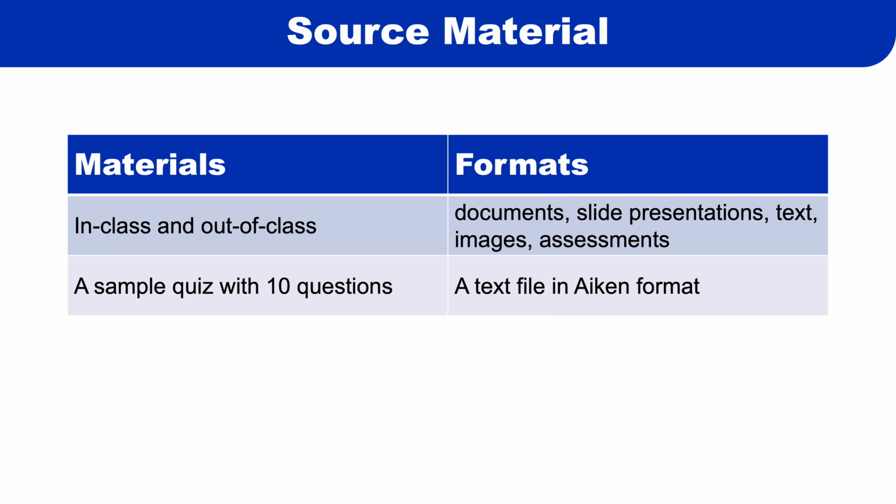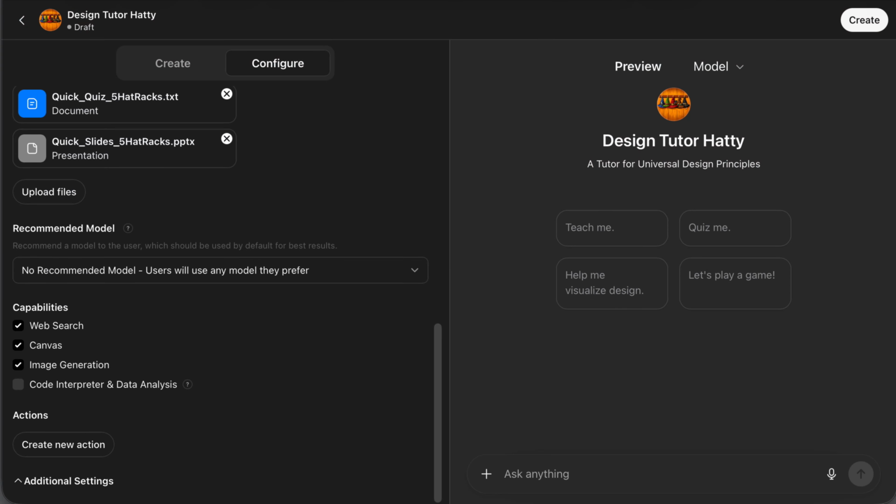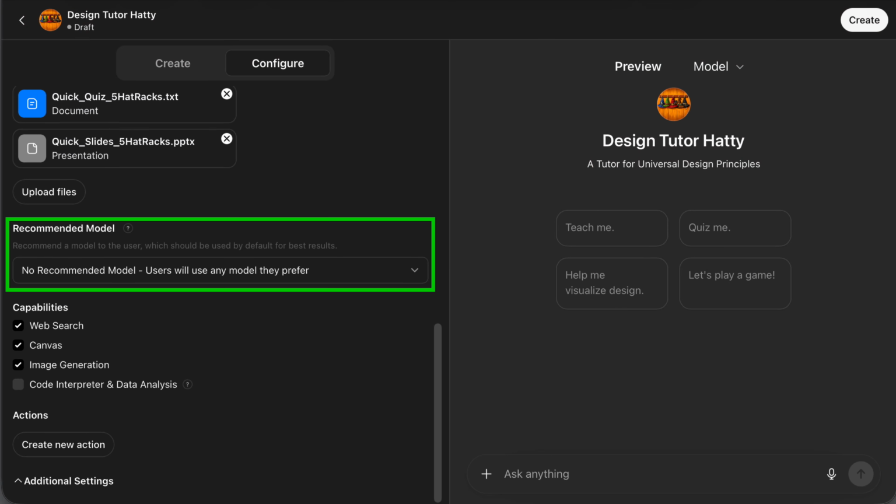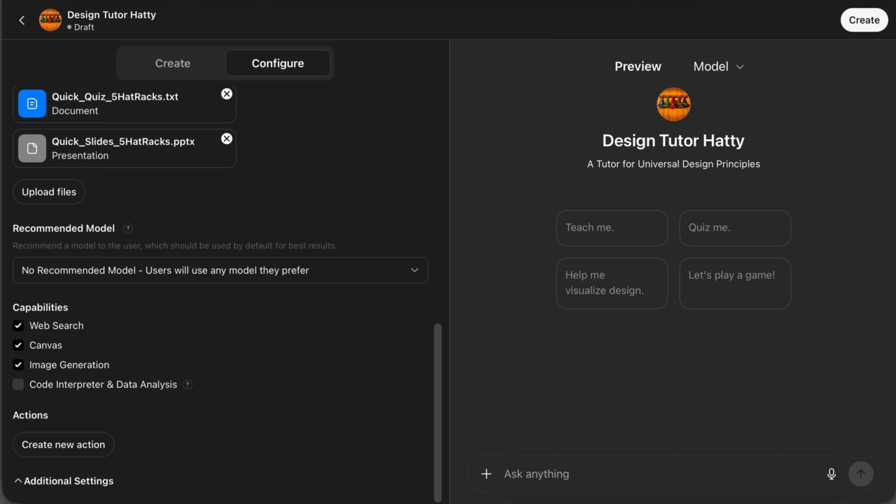Thanks to our instructions, the AI tutor will know how to use this source material appropriately and will not use the source material in undesirable ways. Optionally, we can define a specific recommended model to users of our GPT. We can also leave this on the default setting in this case. Then we must select the specific capabilities that are included with our GPT. There are a few options available, and the usage will vary based on your specific context. Nevertheless, let's consider these options.